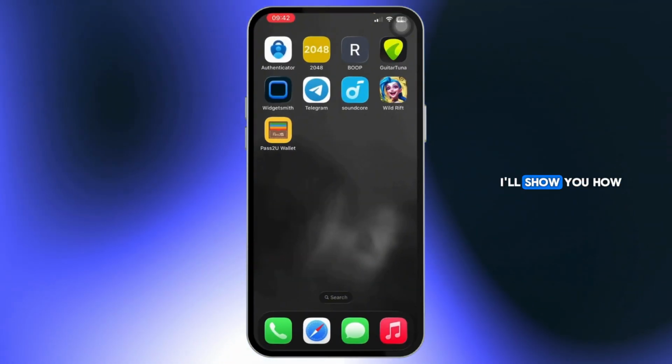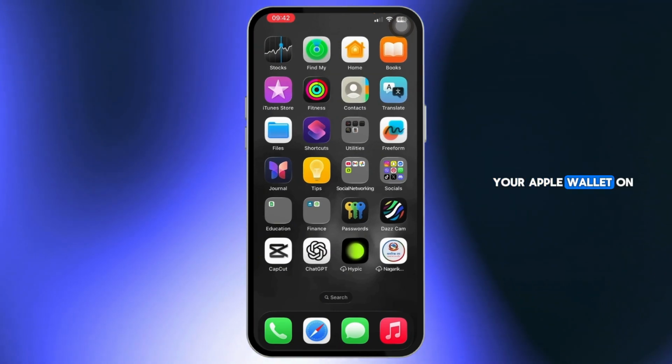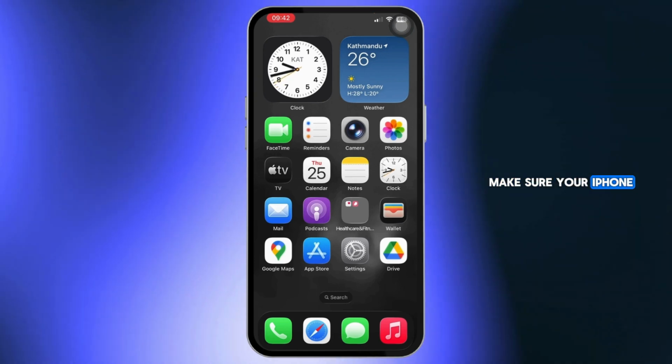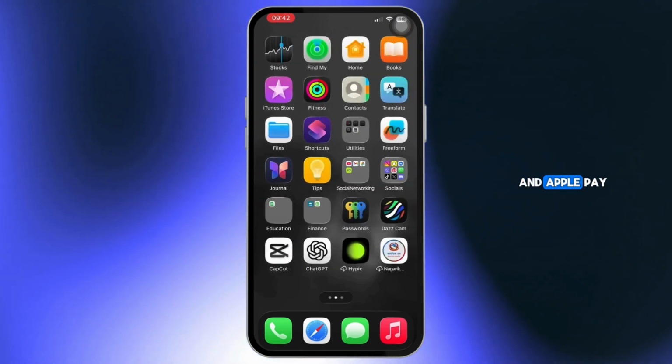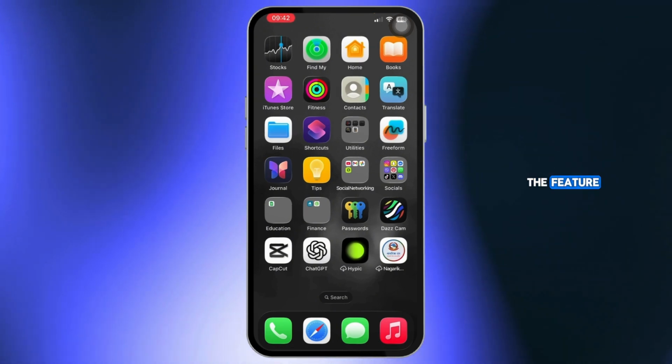In today's video, I'll show you how you can fix the issue where you cannot add a card to your Apple Wallet on your iPhone. Let's get started. So for that, first of all, make sure your iPhone actually supports Apple Wallet and Apple Pay. Older iPhones or outdated iOS versions may block the feature.